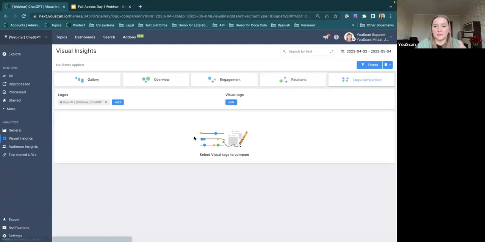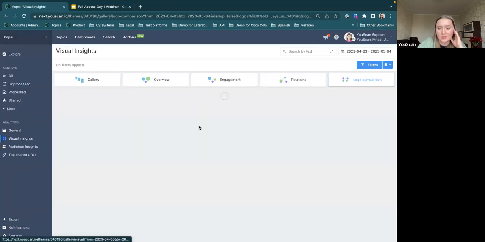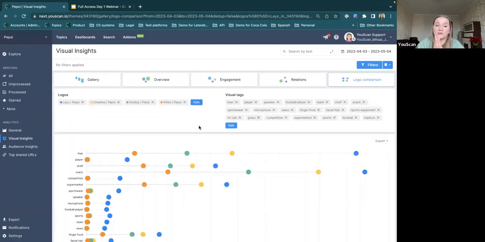And last but not least, here is the logo comparison, which is, I would say, one of the crucial tools here. I would switch to the other topic to represent this particular functionality. This comparison tab gives us the ability to compare the appearance of several logos on the visual text. So for instance, I have a Pepsi case here, and I have their most common snacks: Lay's, Cheetos, Doritos, and Fritos.